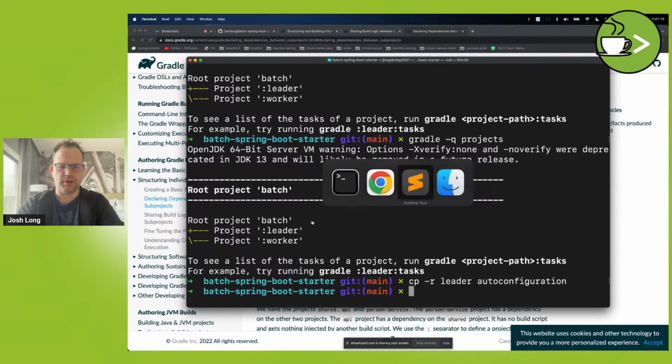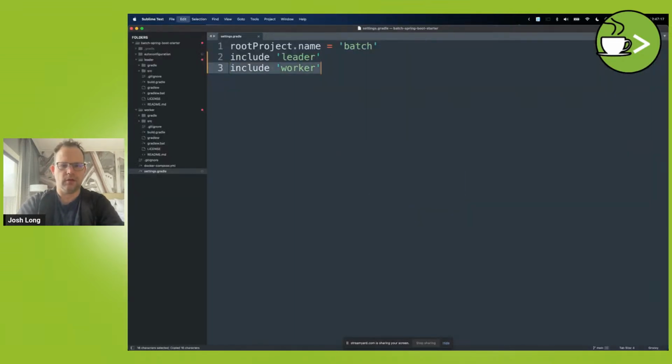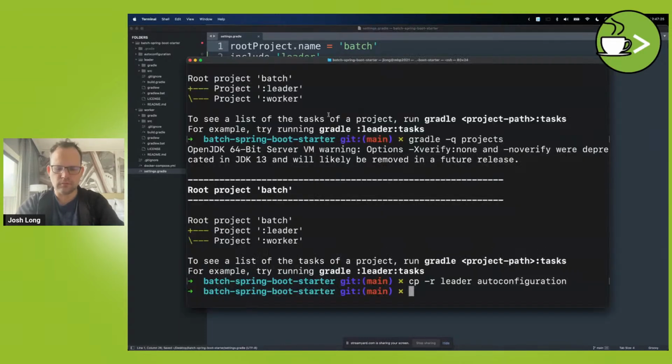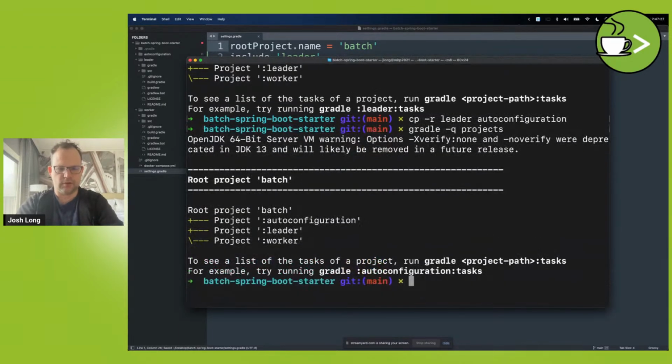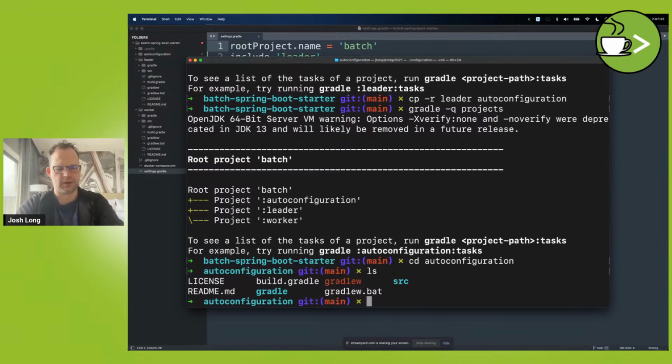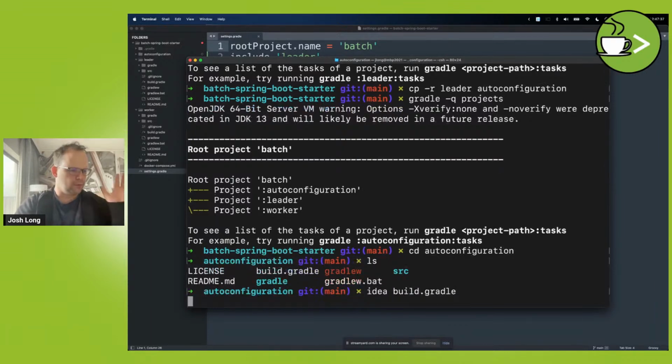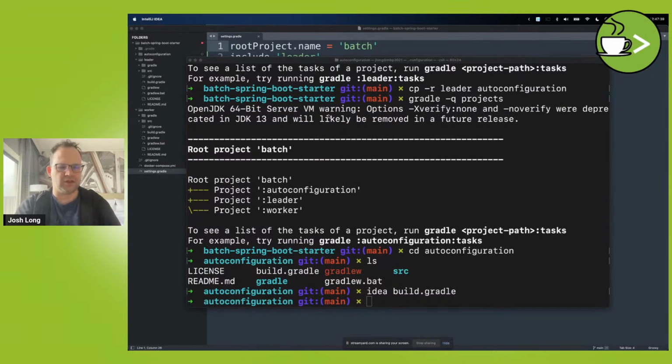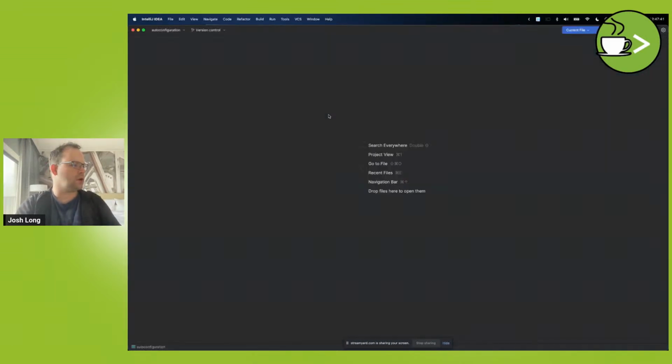And I want to update the build here. I'll say include auto configuration. Okay. So Gradle projects seems to have worked. Now, of course, the auto configuration directory is not the code we want yet, but it'll get us there. So let's see. I feel like I'm already in a good place. Let's just see if we can start making this stuff work.